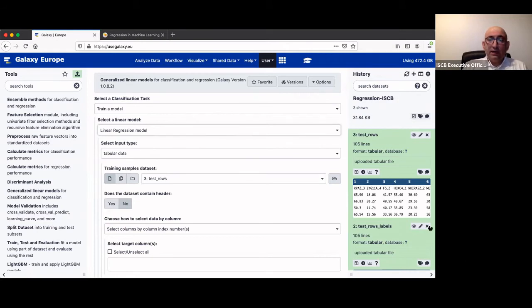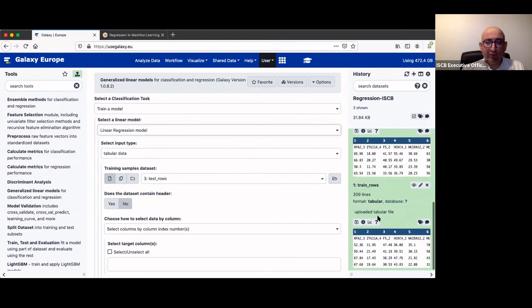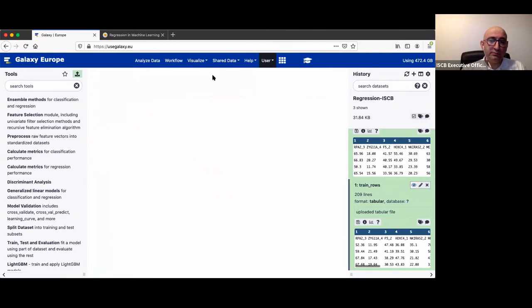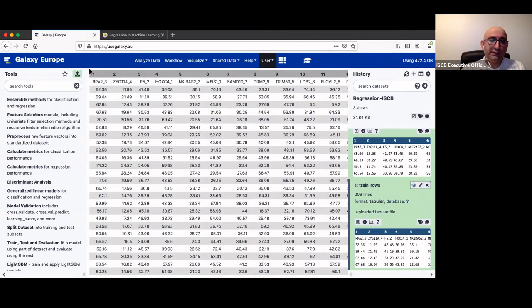Let's go back to the data and visualize them before we give them as an input to this training model. Let's see the data. We want to use this training raw data. If you click on this eye icon here, you can see the data here.